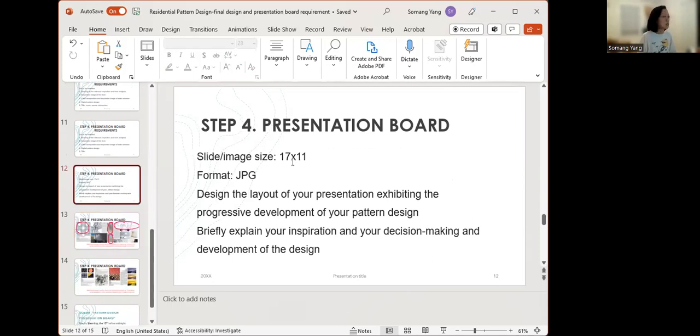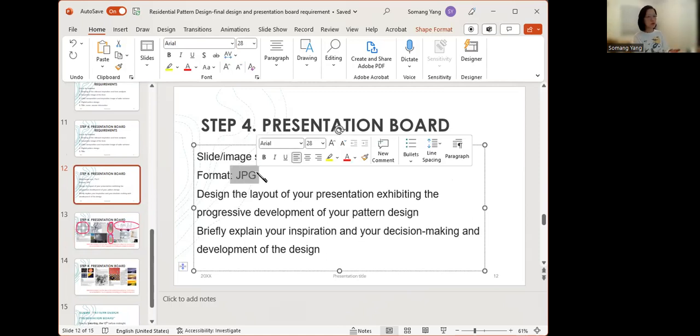The slide size is 17 by 11, horizontal, and the format is JPEG, because we need to submit in a portfolio application, and PowerPoint does not recognize PDF files.